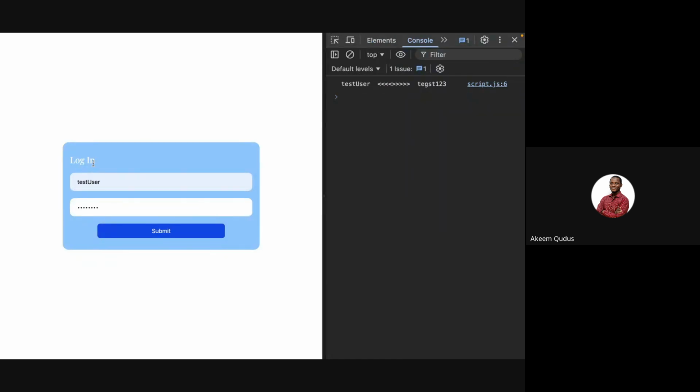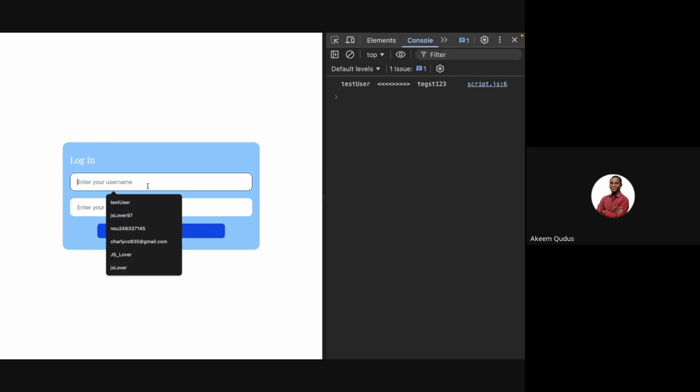Okay, so this way we've been able to get the value from our inputs and also validate our input. Validating our input meaning that you have to enter a value here before you are able to submit it, and we can see that, right?